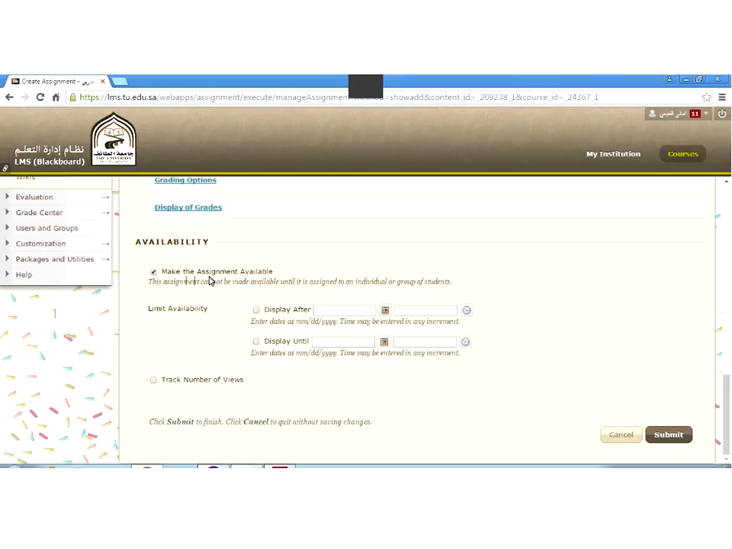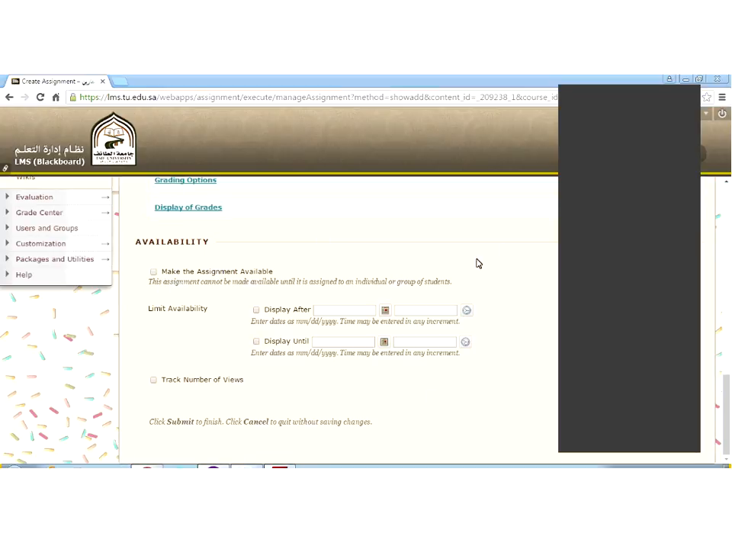For the availability, you should click make the assignment available. If you forget that, students will not see the assignment. Okay?